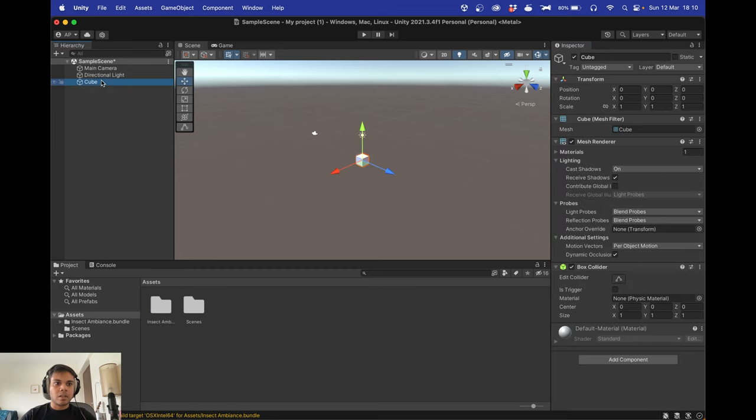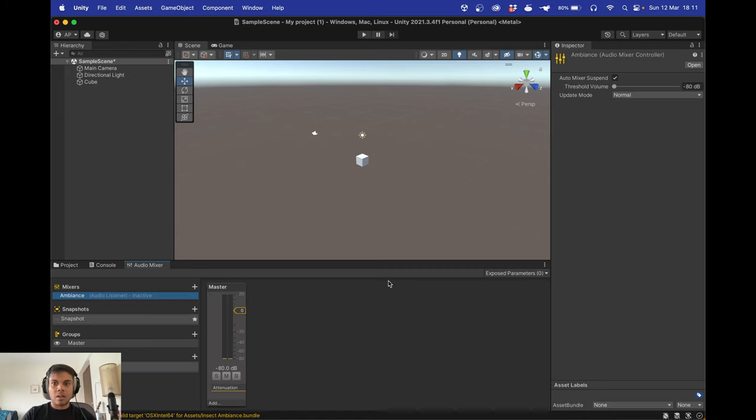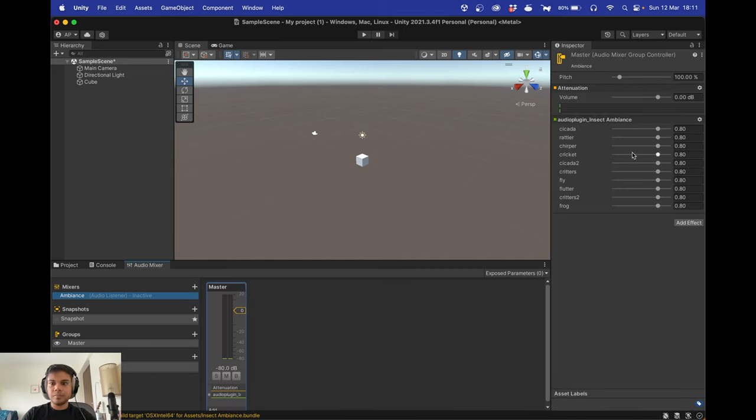Next thing we need to do is hit command 8, bring up a mixer, and I'm going to say ambience. And under this, I'm going to add this plugin. And over here, you see that I have certain parameters that have been exposed. This is to control the levels of each of the insects and critters and everything that I've made.